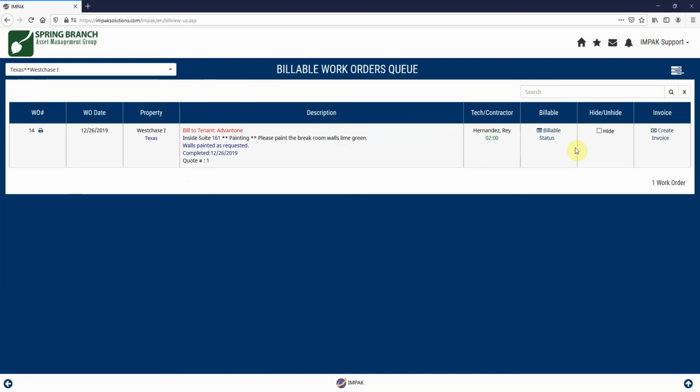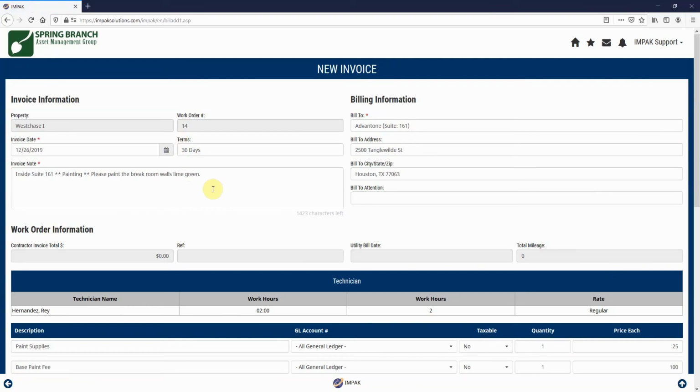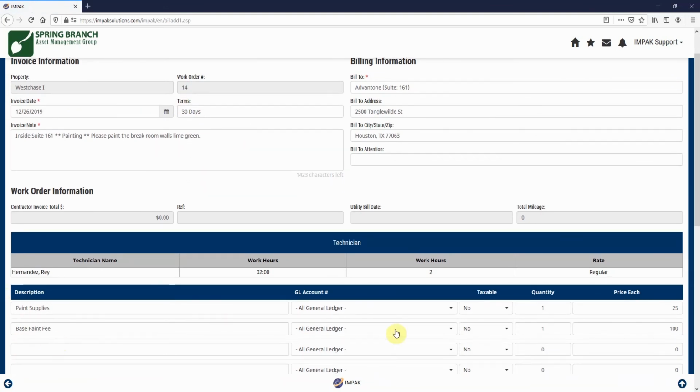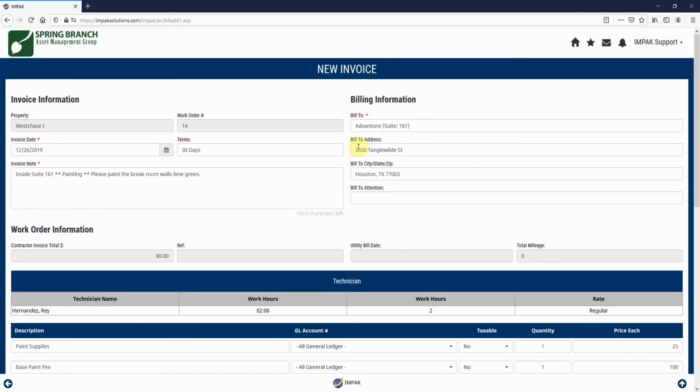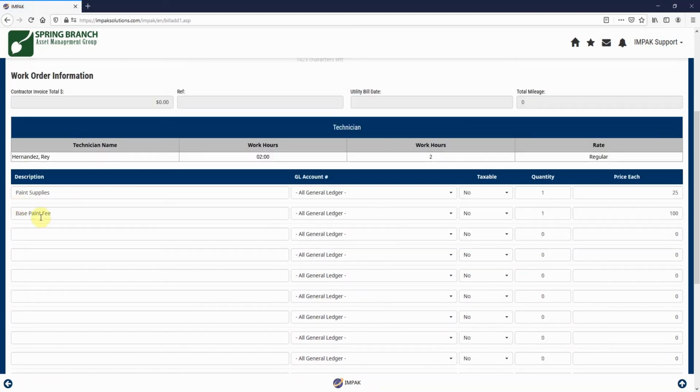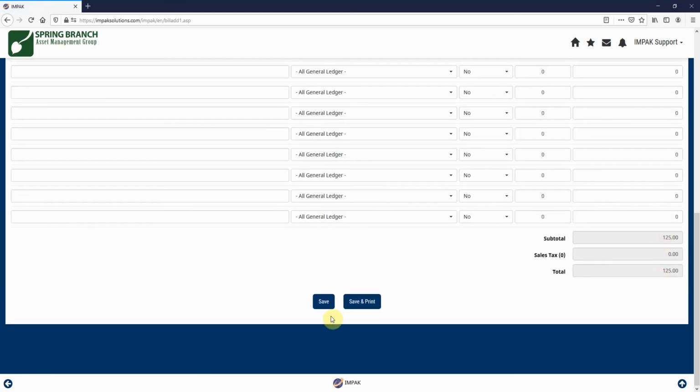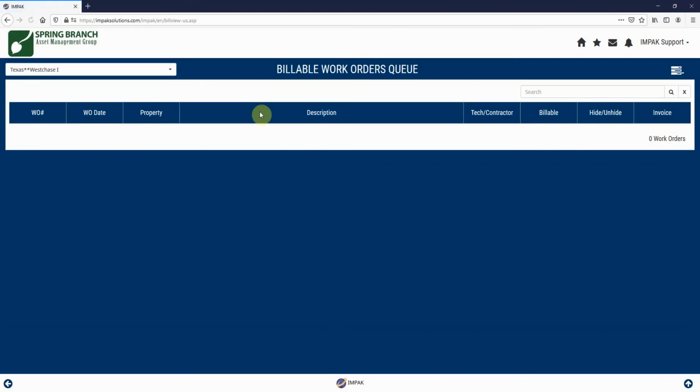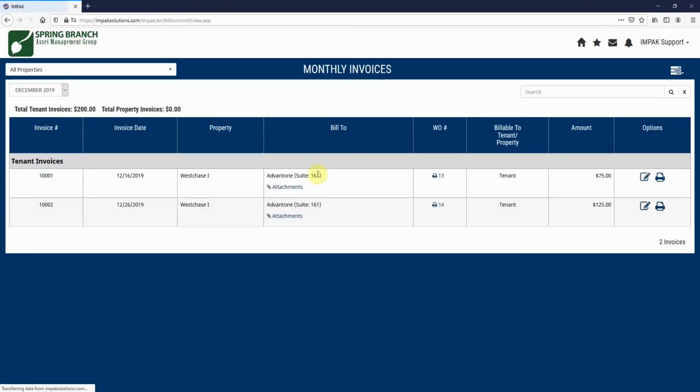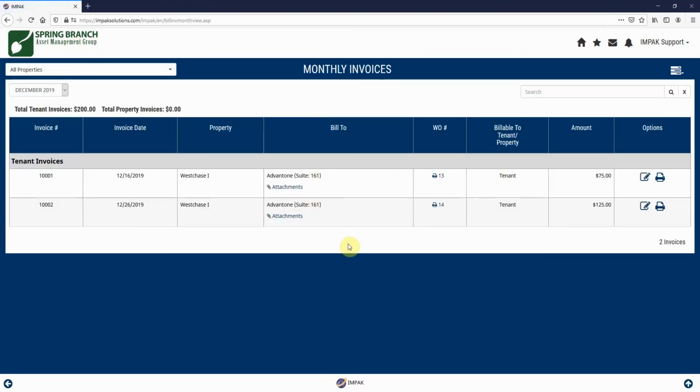At this point, it's just like invoicing any other billable work order. You just select create invoice, and you'll notice it brings over the job quote information. So any of the billing info, the terms, and any of the line items. So our paint supplies, our base paint fee is there, $25, $100. And all you have to do is save it, and that is going to create that invoice. So simple as that to create a job quote and to get it invoiced.